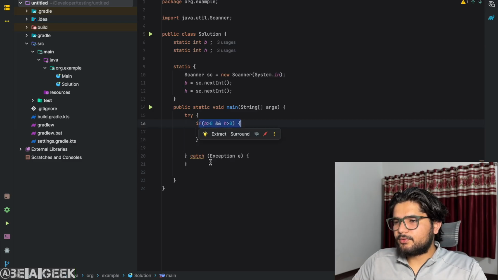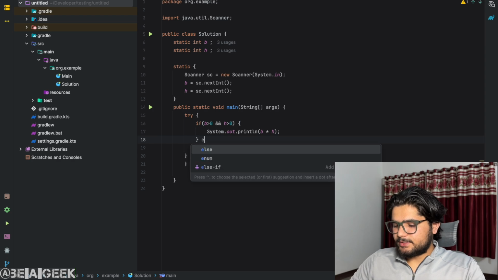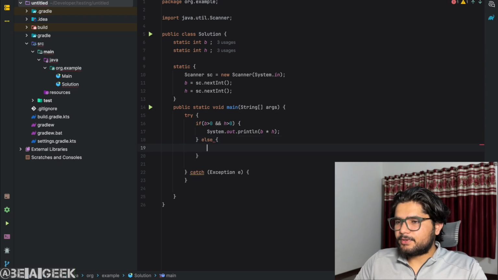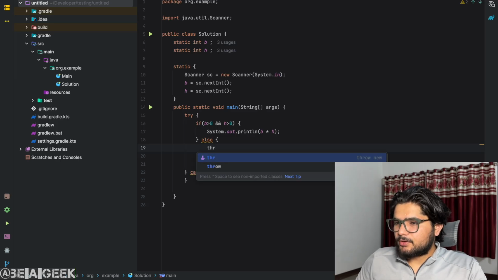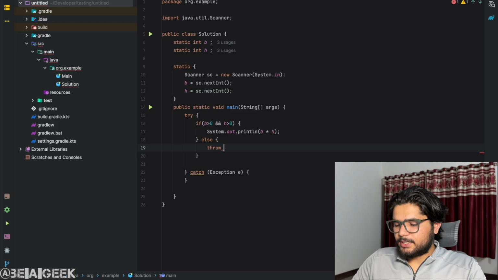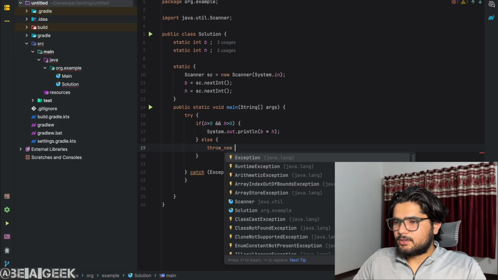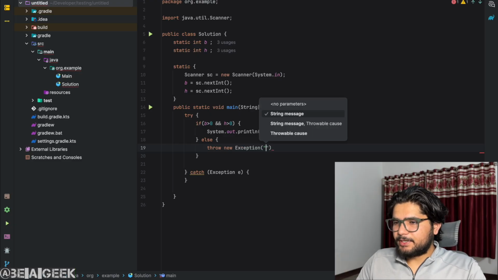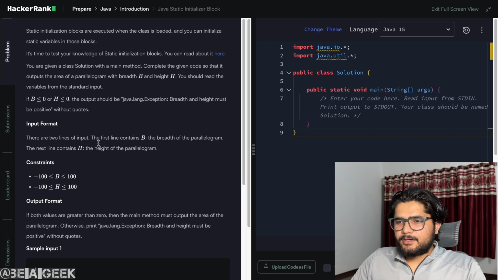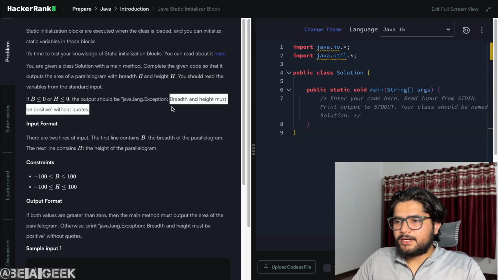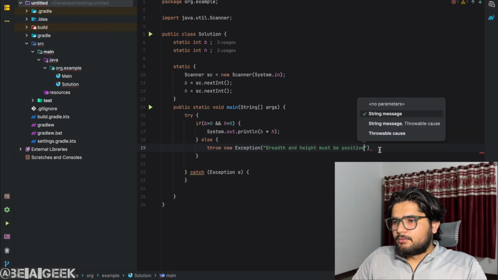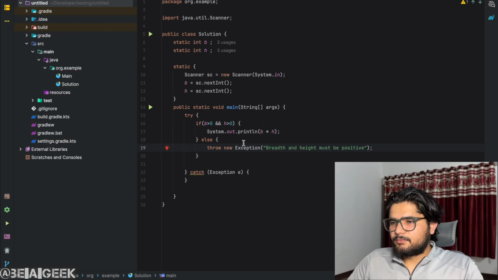Now if this condition fails, then our value is negative. So in that case, what do we have to do? We have to throw an exception. If we want to throw an exception, we can use the keyword throw, and from there we will use the java.lang class by the name Exception, and between the parentheses we will give our message. So in case of negative, we have to print breadth and height must be positive. So we will give our message with our exception.